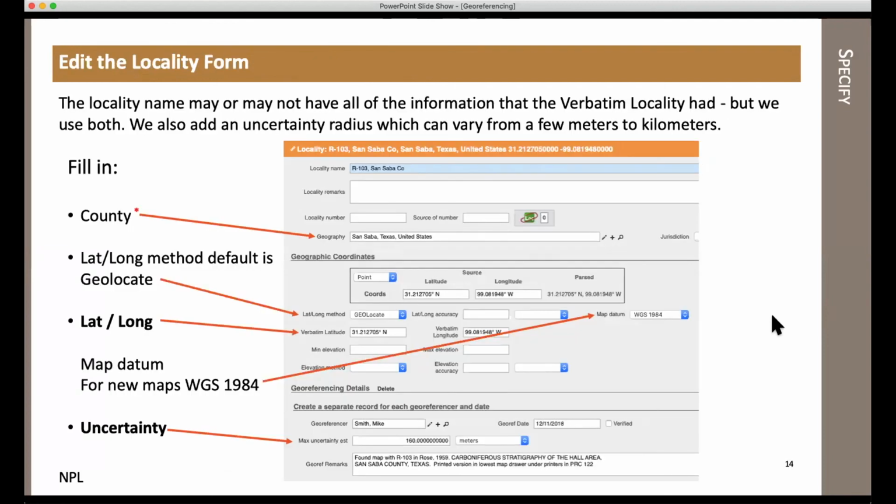So we click on the locality, that little editing button, and that takes us to the actual locality. And this is where we're going to actually fill in the information. Not all of these have even had the county that they occur in recorded. So one of the things we want to do is make sure the county data is there. So this one happens to be a location in San Saba County.